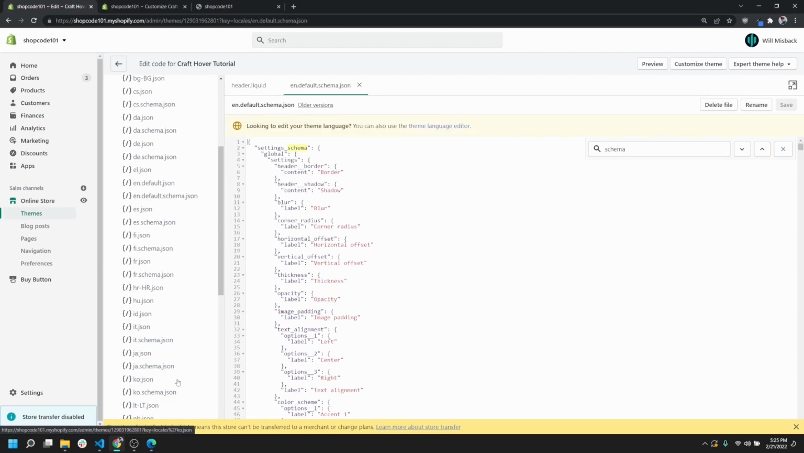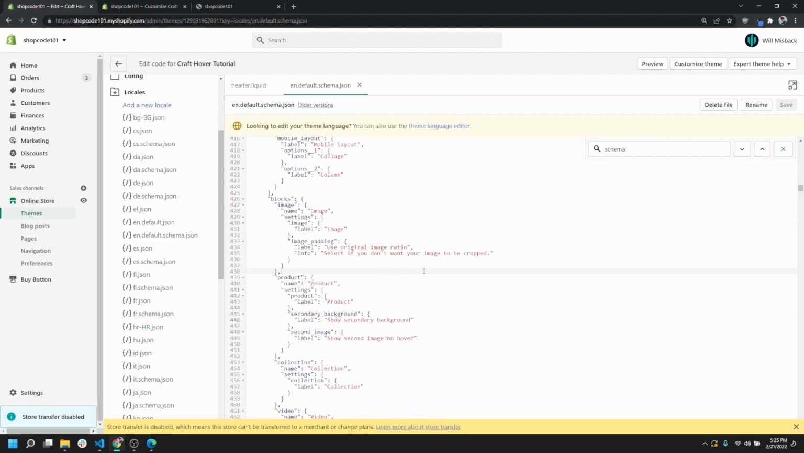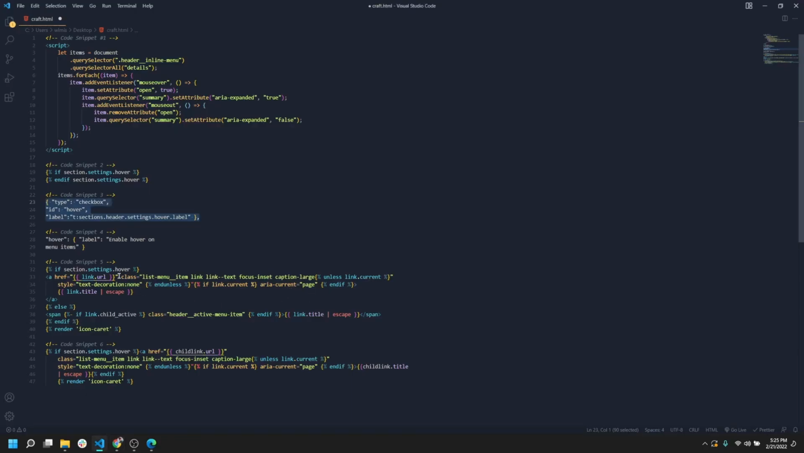So whatever language you're using, or if you're switching between languages, you want to be in whatever file that is. For me, that's this English default .schema.json. For Spanish, it's going to be es.schema.json. German will be de.schema.json. So then what we're going to do is find the sticky header. Yeah, so once we're here, we want to go ahead and copy this next code snippet.